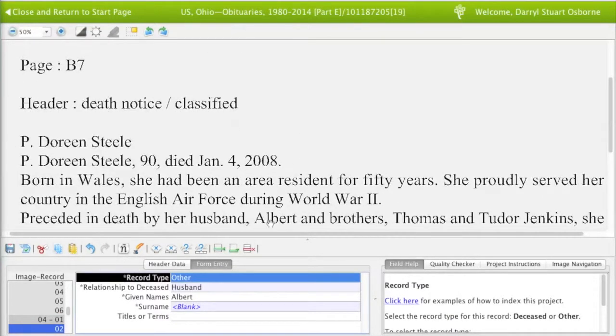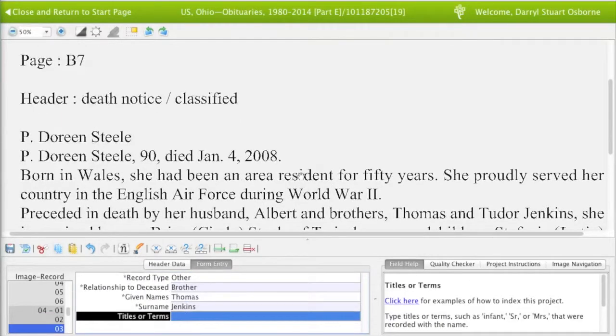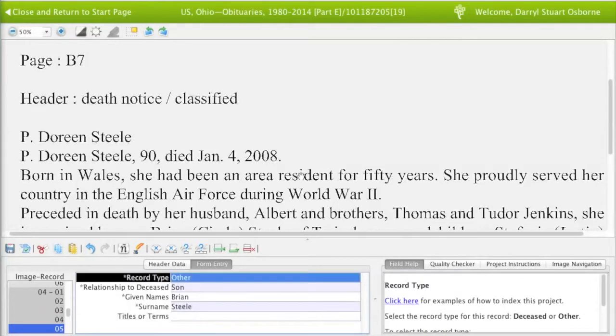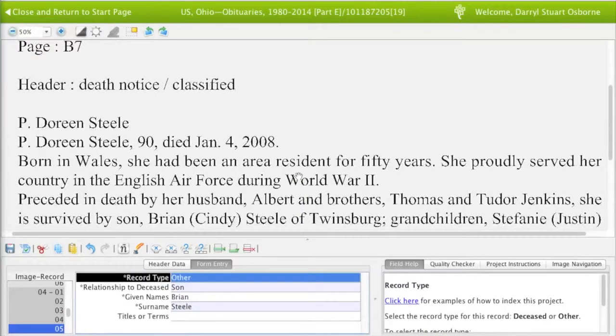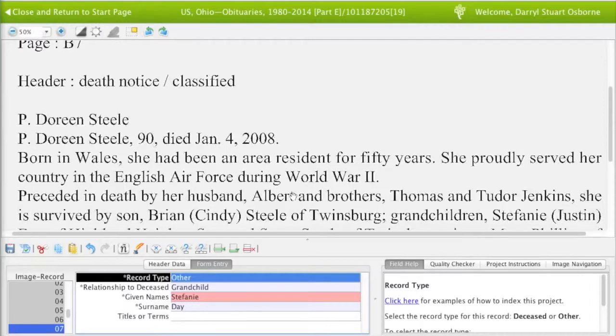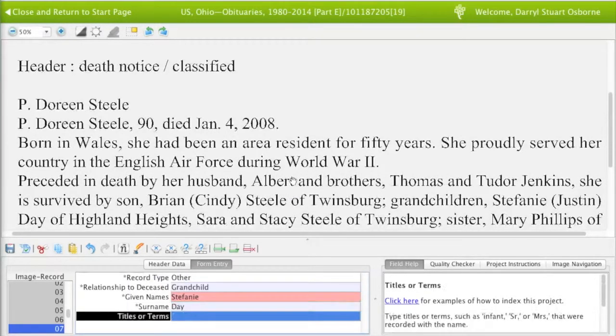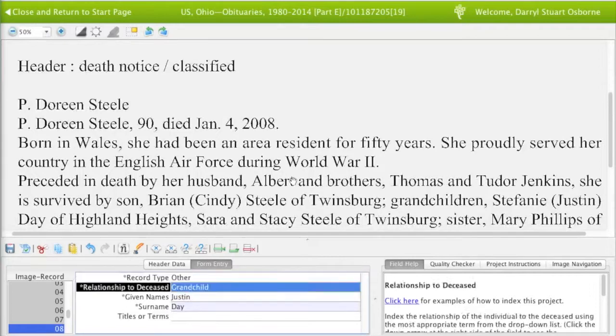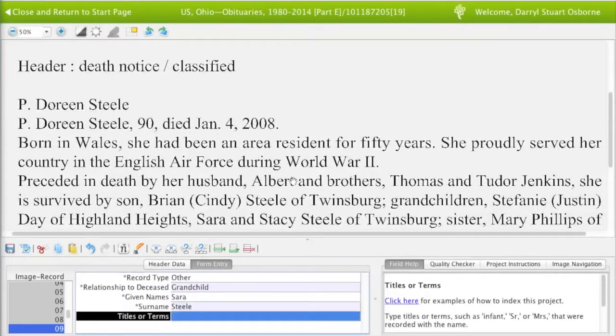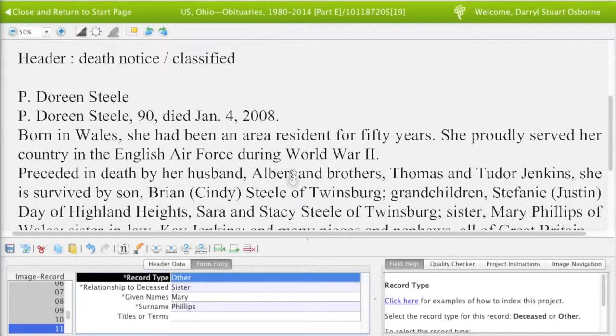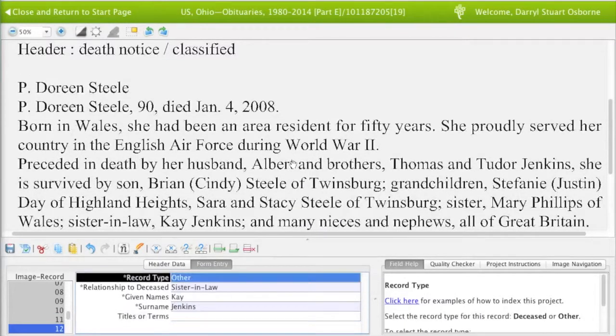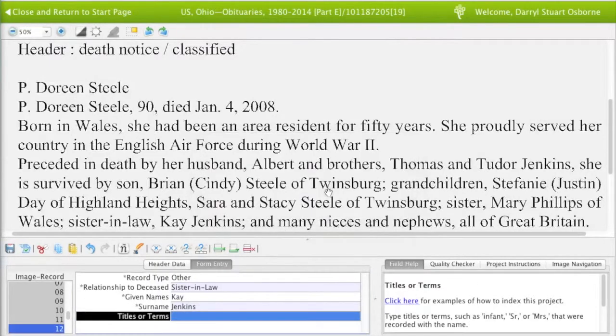Again, this is a very quick check to see that I haven't missed any information, that all of the spellings are correct, that I've included any surnames that are appropriate, and the relationships are correct. So again, Stephanie and Justin are grandchildren. They both have the same surname of Day. Sarah and Stacy will share the surname of Steele.